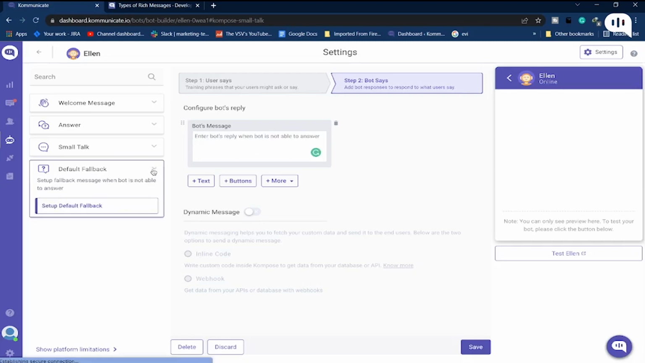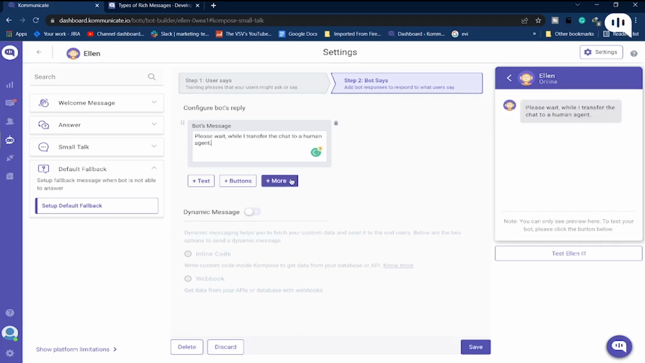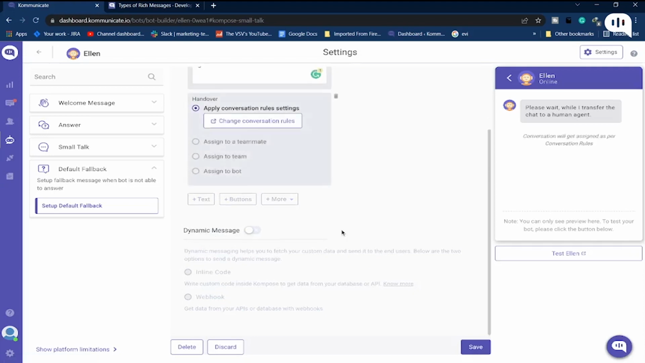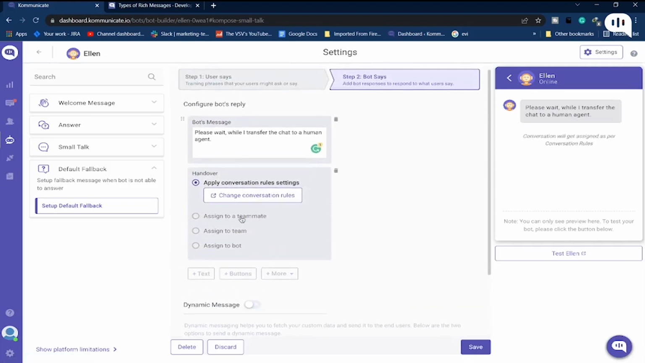You can create any message here as well, and you can also add the handover action. This action will make sure that as soon as this intent is triggered, it will apply your selected action to the conversation. You can choose whether to transfer the conversation onto any particular human team member, or even a team, or maybe to another bot. It's all your choice. Once all that is done, just click Save.